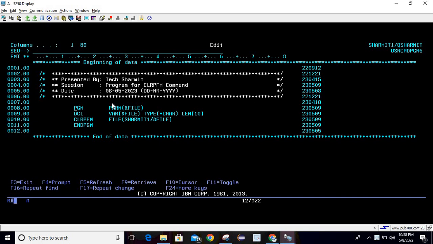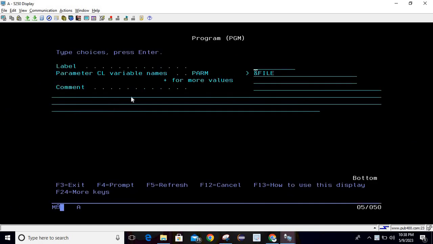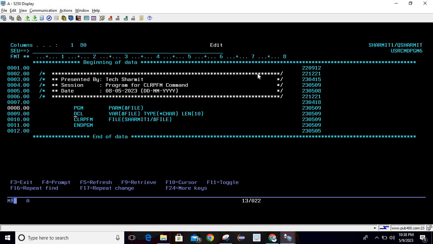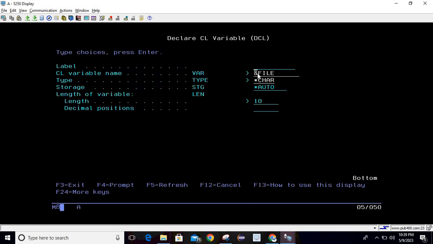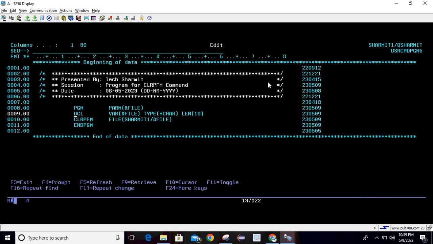For this you need to write pgm inside the program and just press F4. Once you press F4 it will ask for the parameter, so I'm passing the parameter as ampersand file. Then we need to declare this variable. So to declare the variable you can write dcl, and here you can pass the variable name, type as character, and length as 10. Then simply hit enter.